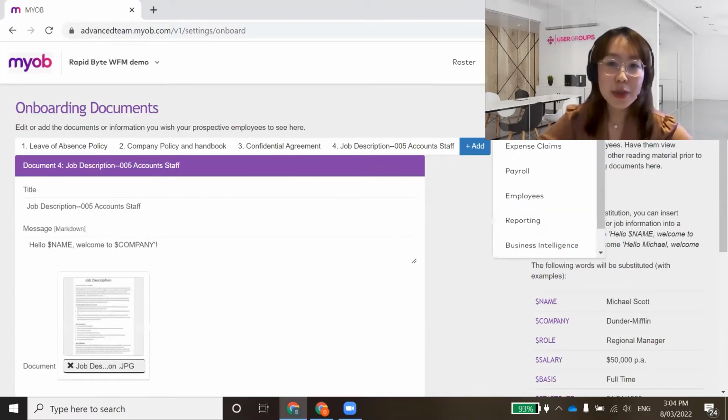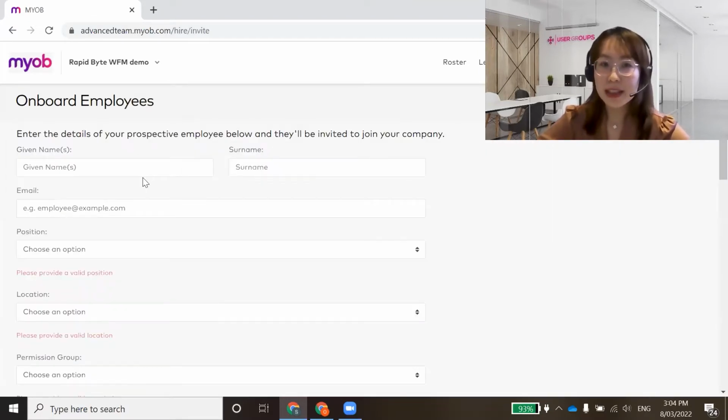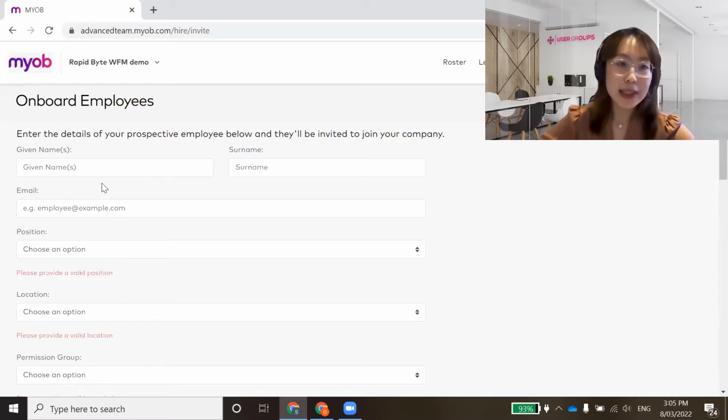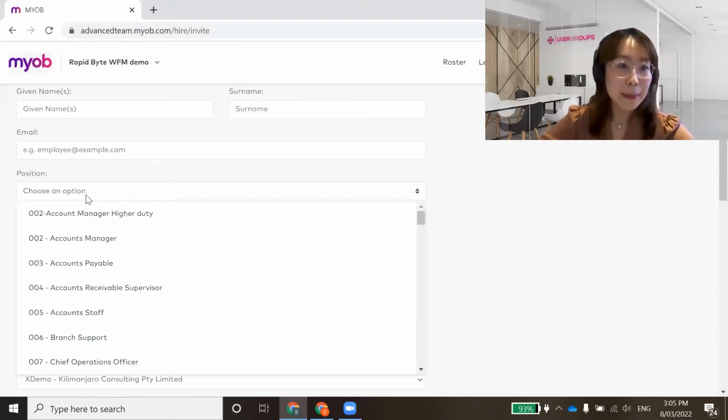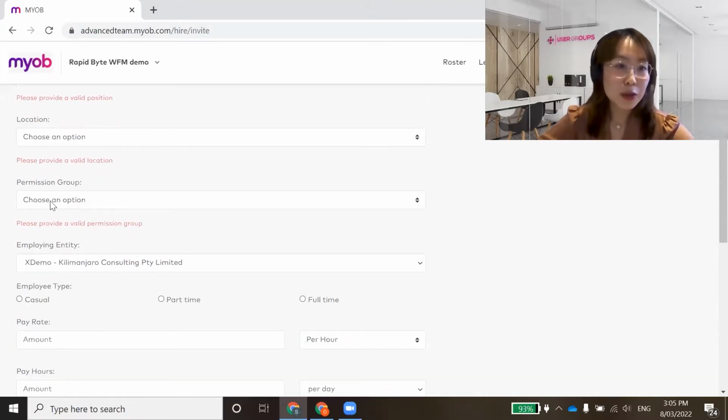Now let's do an end-to-end onboarding process to invite a new hire to join our company. In this page, we need to enter the details of our potential employee so that this employee can receive their onboarding email in their personal email account. We need to provide the employee name, email address, position, location. Below that, we can see the permission group.